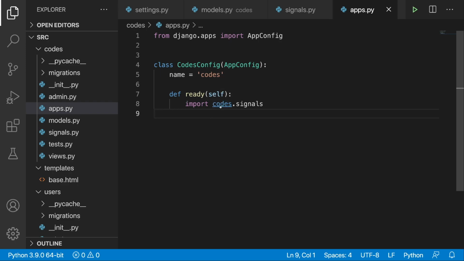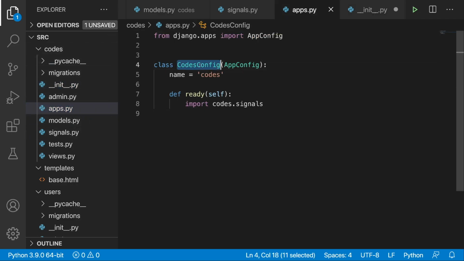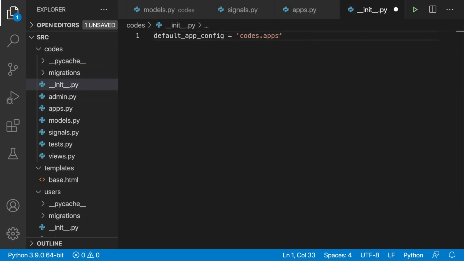So I'm going to save this right now, and I'm going to jump into the __init__.py file. And here let's put in default_app_config, and then let's put in codes.apps, so the codes, then we have apps, and inside of the apps we have CodesConfig. And now our signals should be set up, should be working. So let's actually try it out.